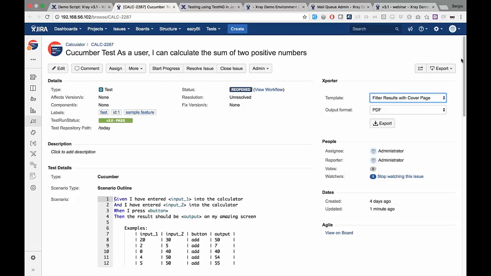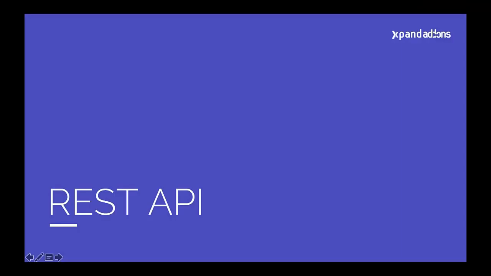Okay, so let's talk a bit about the REST API.